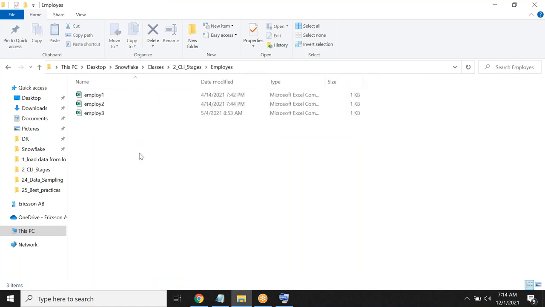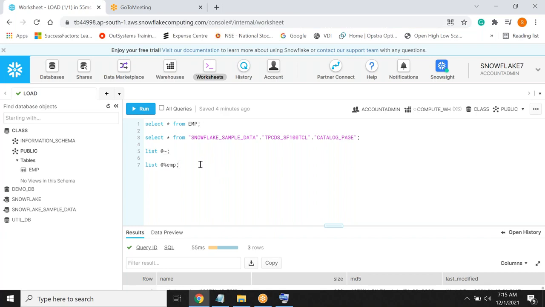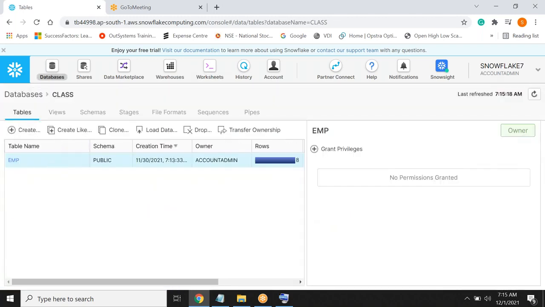So these are the files which are available here. Now we need to load these files into a table. Then what do we need? We need a table structure, right? To create a table structure, we can go here, open the database, and create a table here. We can create a table structure like this.